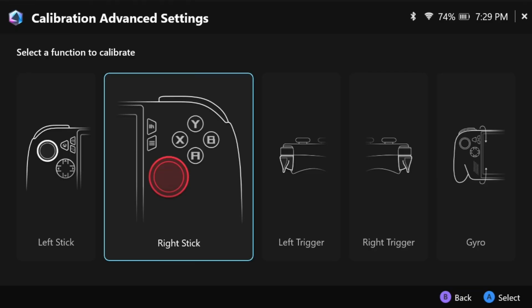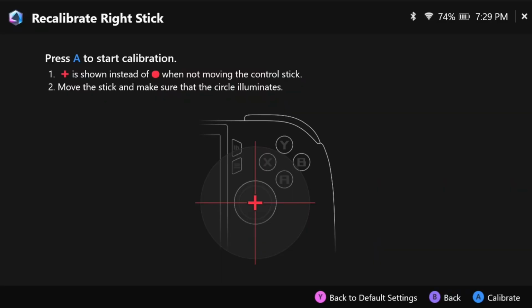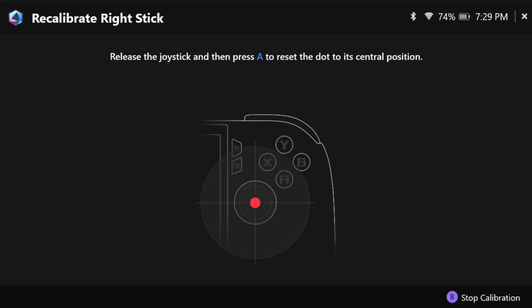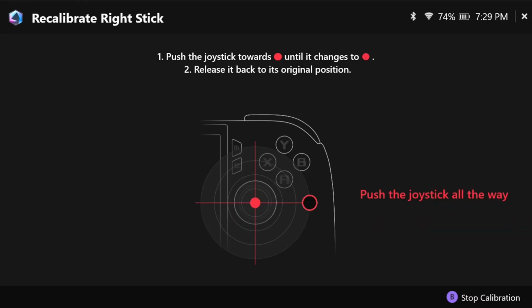the right analog stick. So I'm going to select the right one, feel free to do both though, and then you want to press A to start the calibration. Now you can push your joystick and then release, and it should go to the center, and then you want to press the A button again. Now you want to follow the prompts on screen.